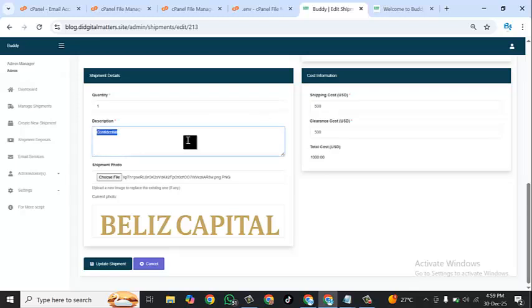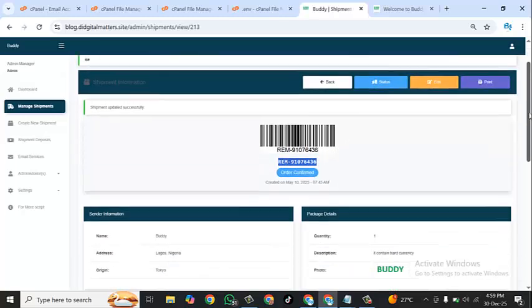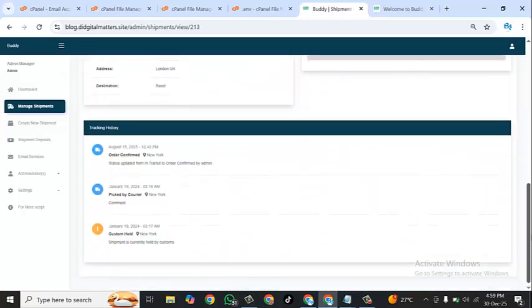The description, you can say it contains hard currency. Then you can click on update shipment. Awesome. Okay, shipment updated successfully. Now you cannot change the shipment number. Okay, now let me go to the, you can see it has changed. It contains hard currency.